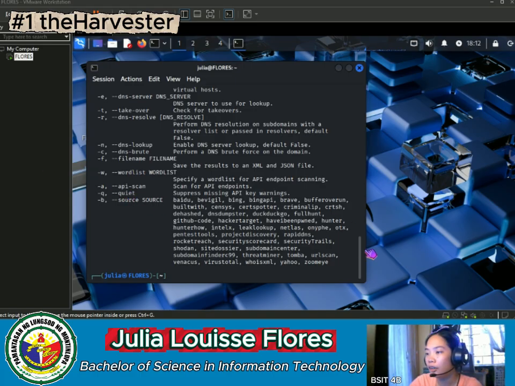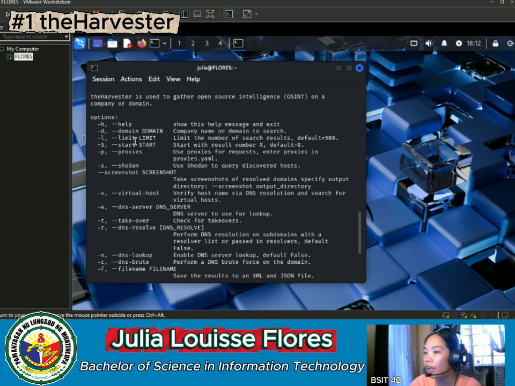And then we also have -l. It's to limit. Because if you type in, for example, -b, it will list all of the available information. There's just too many. But if you put in the limit to limit the number of search results, it'll be much more organized and easier to navigate through. And then -f, file name, to save the results to an XML or JSON file.